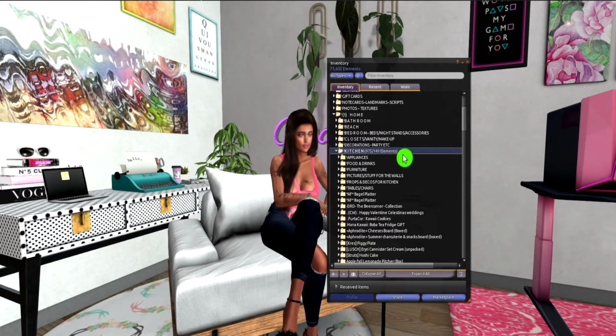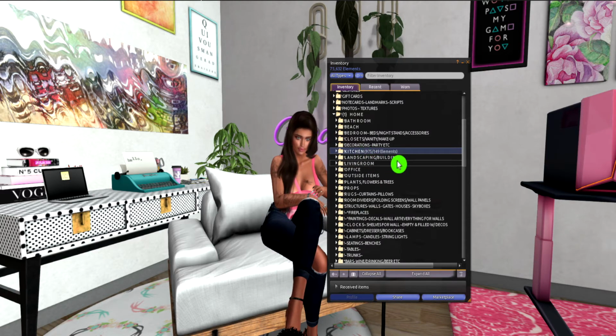In my kitchen, it's kind of messy right now, but I break it down by like appliances, and then I have my food and my drinks, and I have kitchen furniture, like tables and chairs, and pictures for the wall that would pretty much only go with a kitchen. And then I have props and decos and stuff like that, and like I said, all my food's in there.